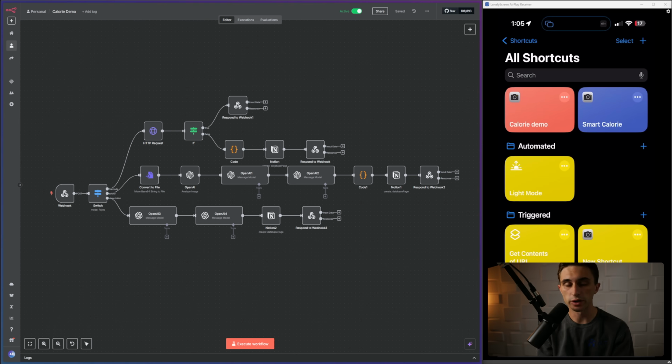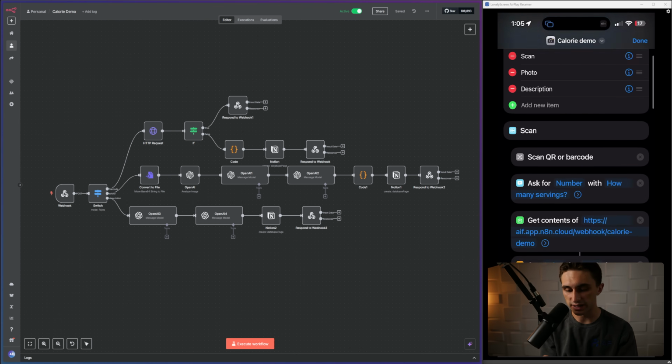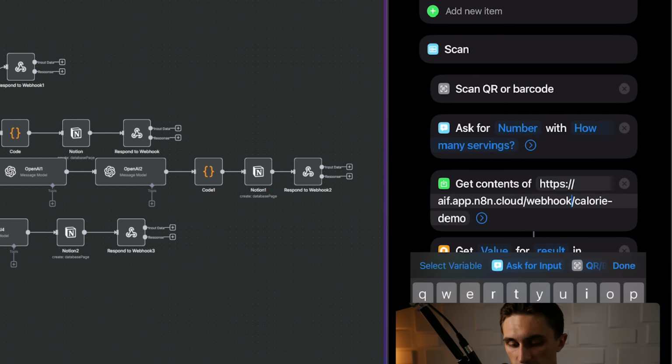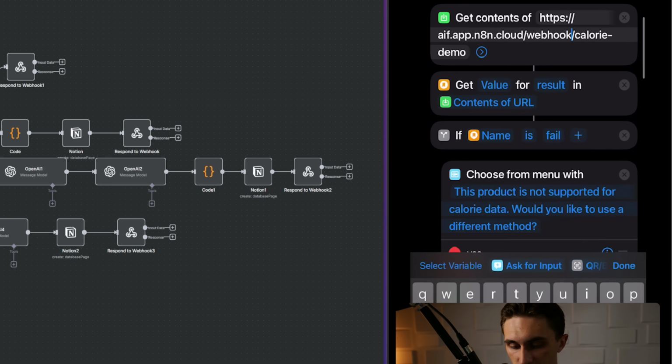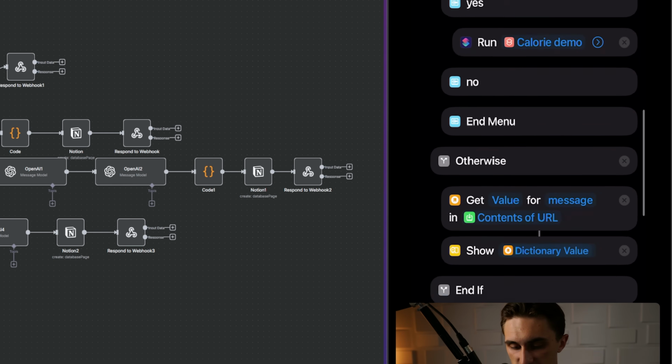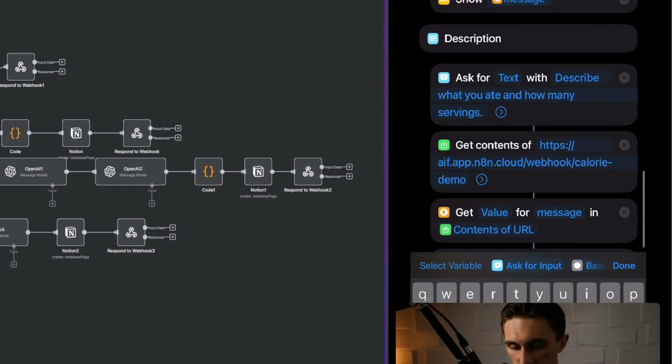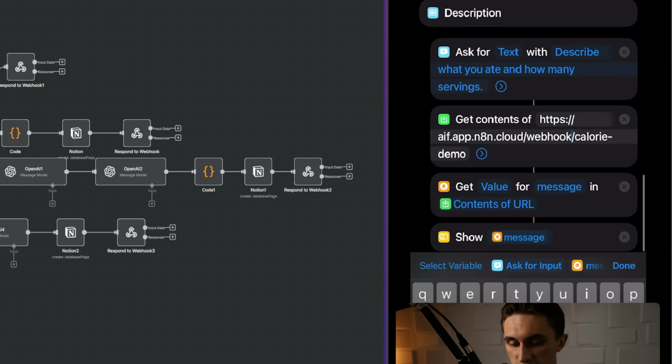Now, what you are going to need to do is go into the calorie demo, and you're going to need to change all of these from webhook test to just webhook. So get rid of the webhook test and just put in webhook right there on all of these get content of. So I'll go down, get it on this one, and also get it on this one. So it should look something like this. Your URL will be a little bit different though.